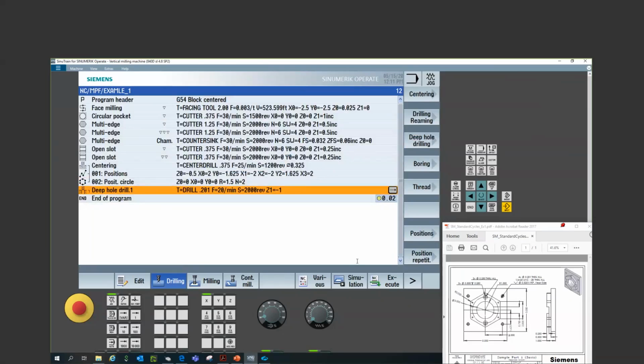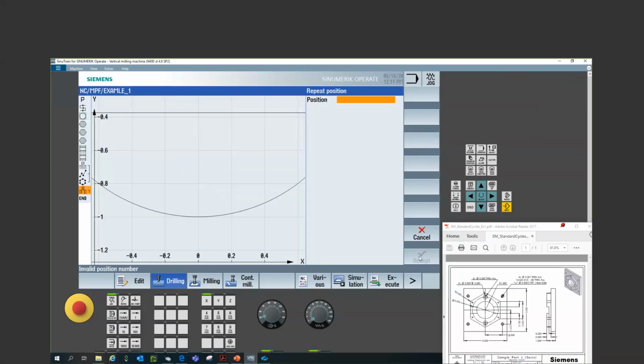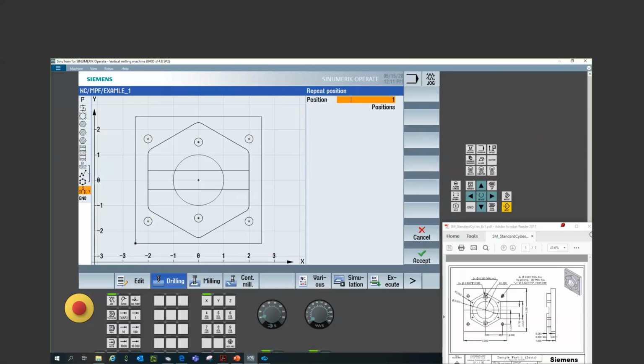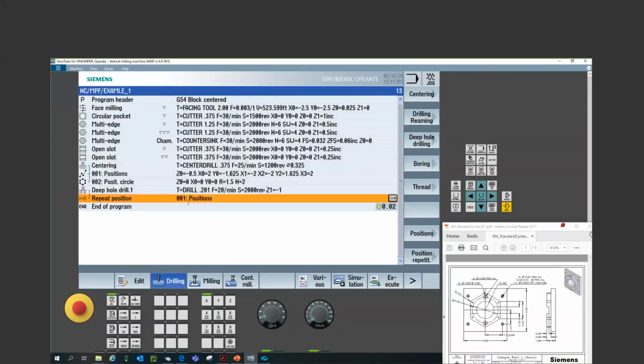And so for our deep hole drilling, now we have to give it the positions. So we're going to go to position repeat. This is kind of nice because in position repeat, we just give it the position number, which is 1. I'll show you in a minute how I got that. See this little asterisk there, that's where these are the 4 holes. So I'm going to accept that. And position number 1 came from this value right here. So that's how I selected that.